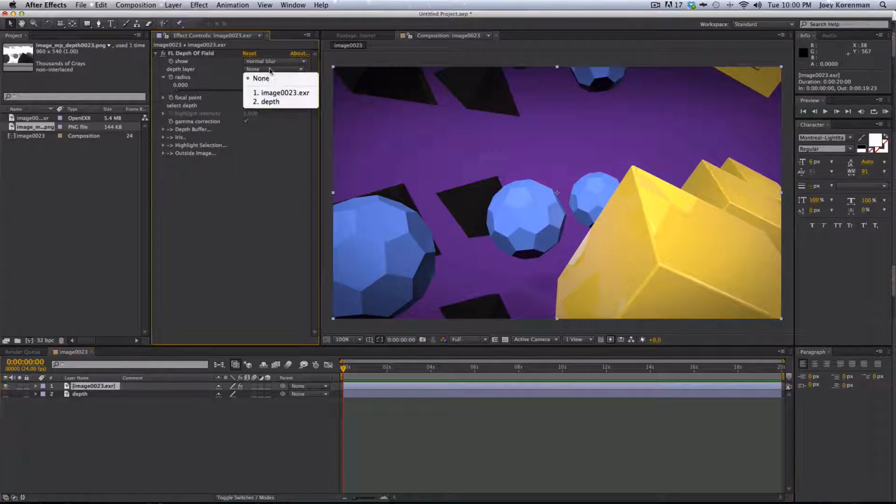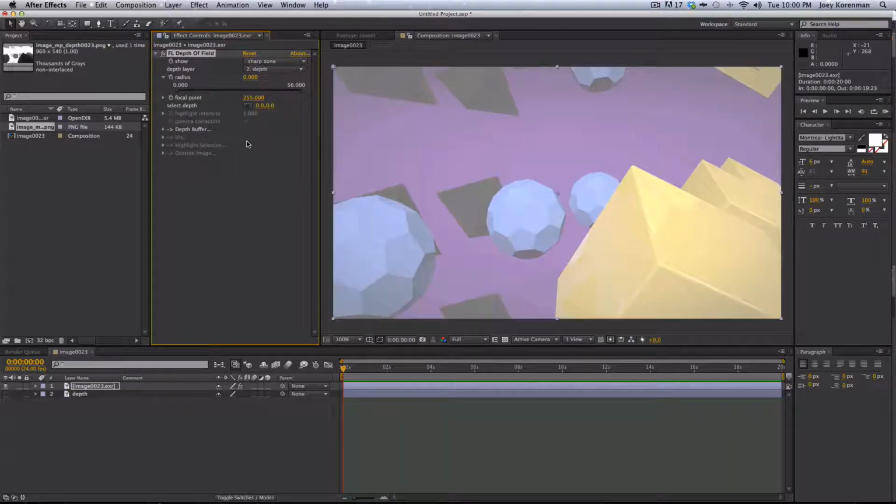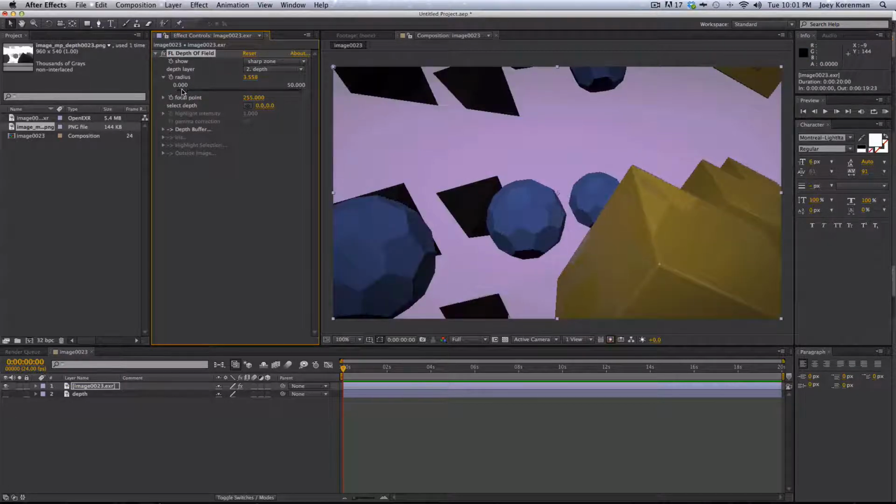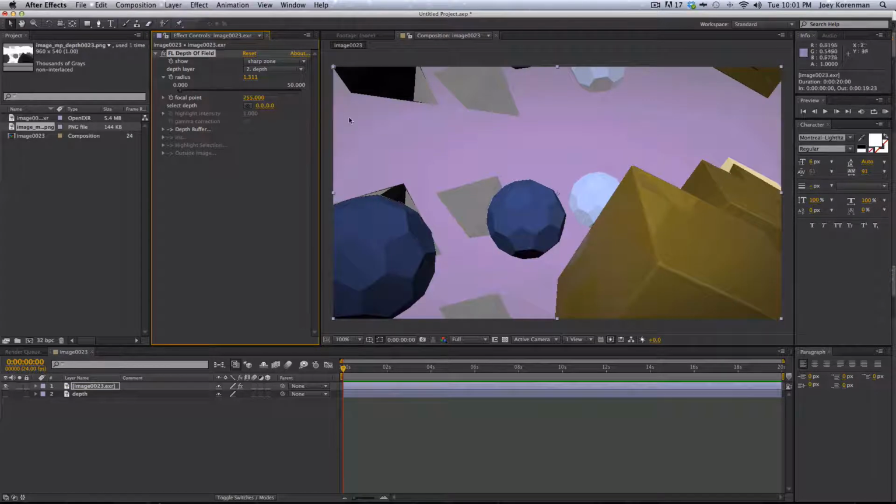So what I usually like to do with this plugin is first go to where it says show, and change this to sharp zone. All right, what this is going to do is bring up this sort of white fade over the image. But if we crank up the radius a little bit, you'll see it start to change. What this is doing is it's showing us what part of the image we're focusing on. And you can actually use the select depth option here and just click where you want it to be in focus.